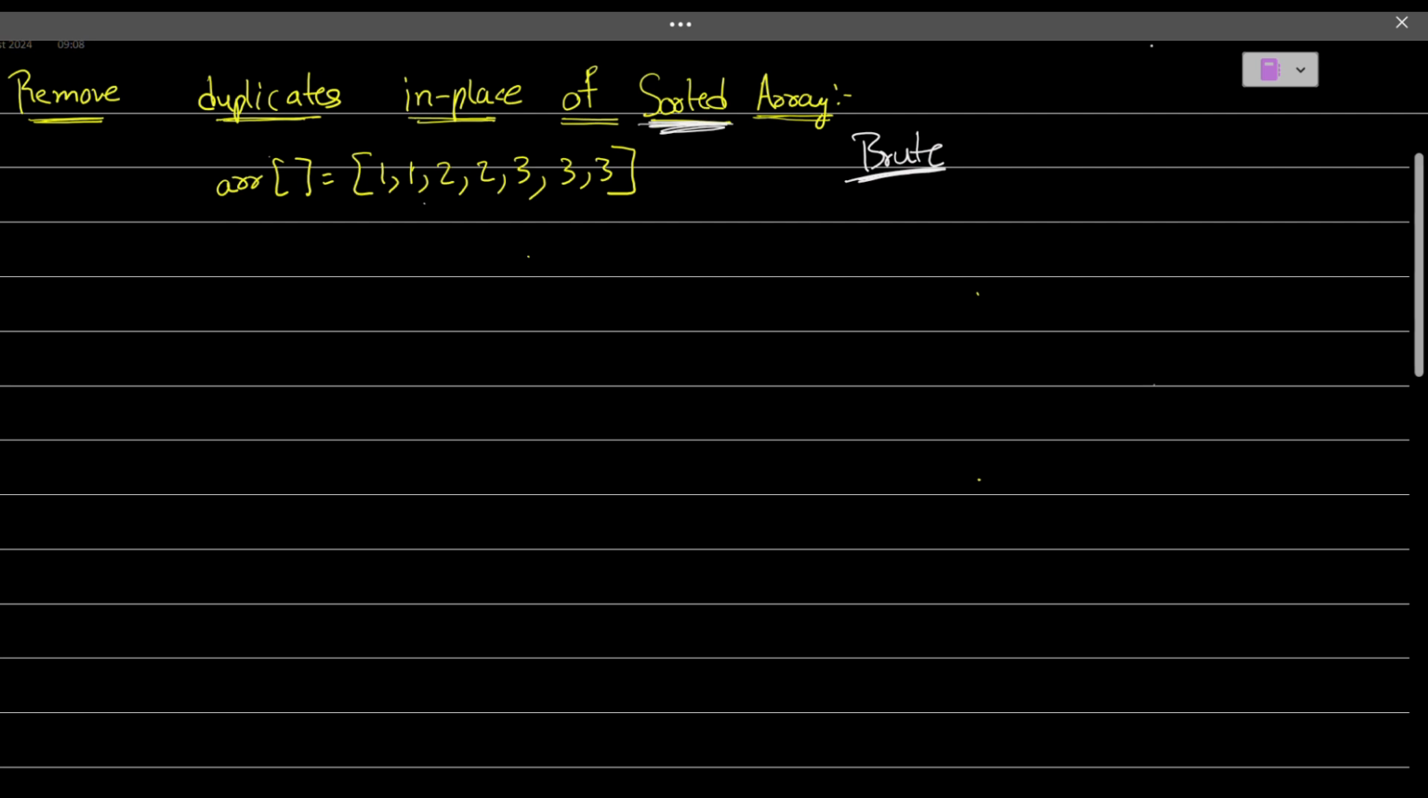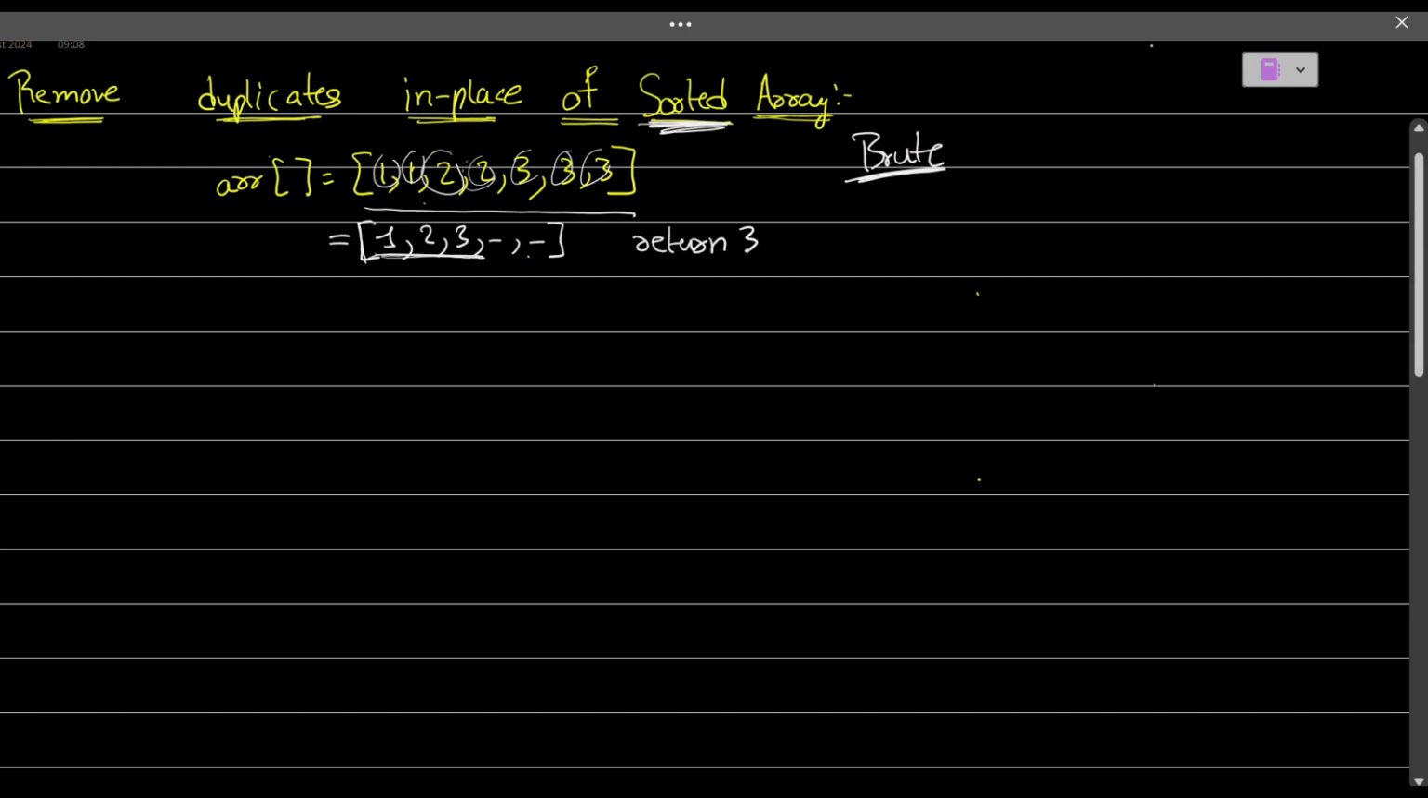So here we have given an array which is sorted and it contains duplicates: 2, 2, 2, 1, 1, 3, 3. These are the duplicates. We should return the unique values at the front positions of the array, and later it could be any value, it doesn't matter. Here there are three unique values.